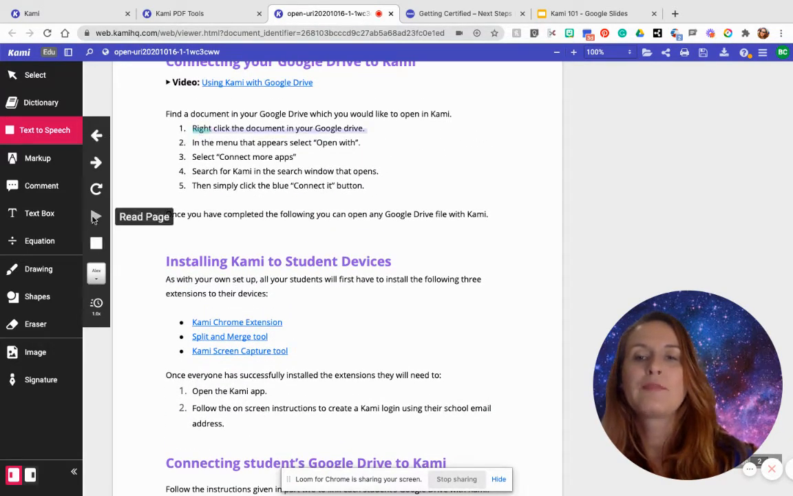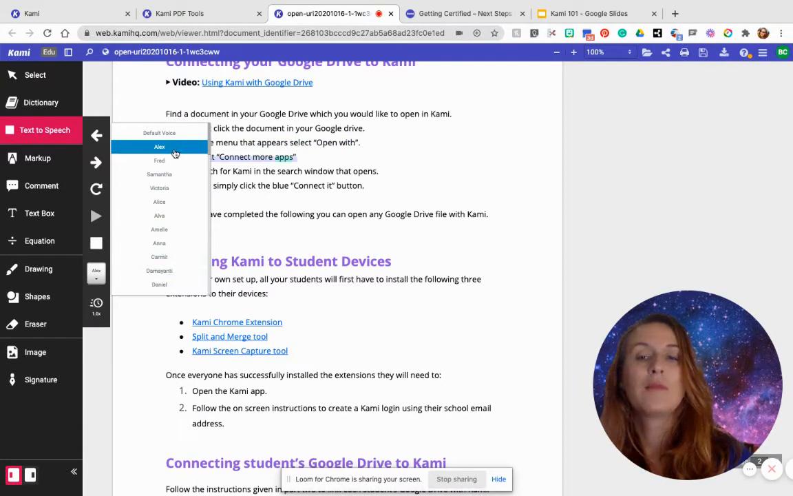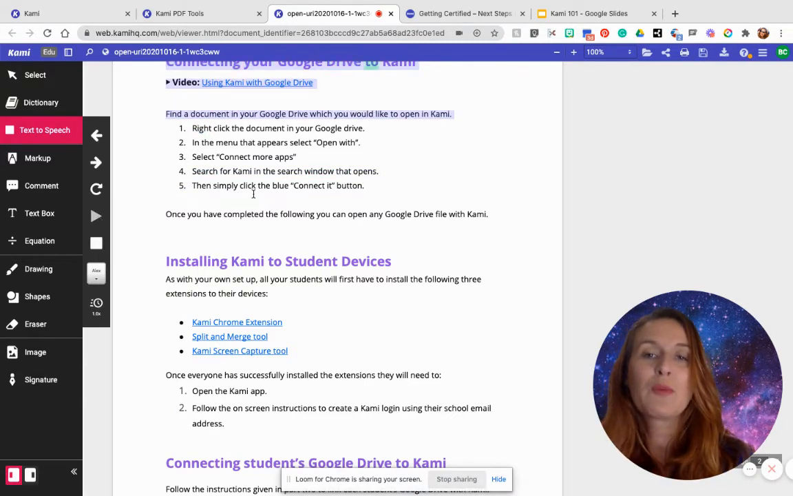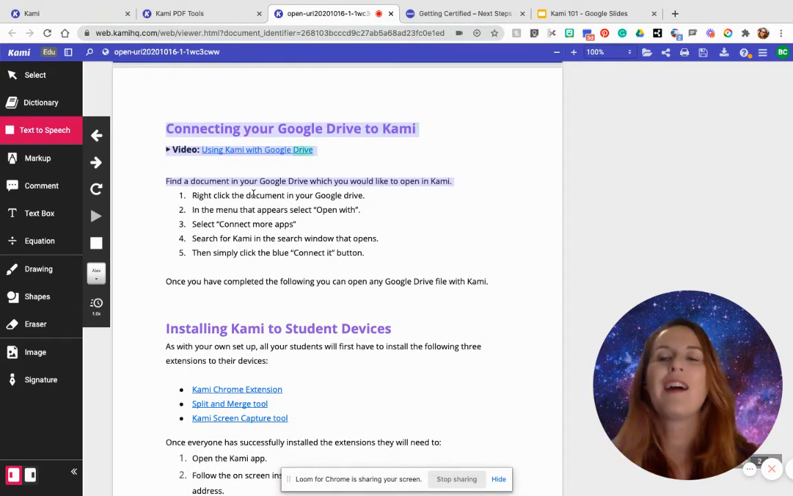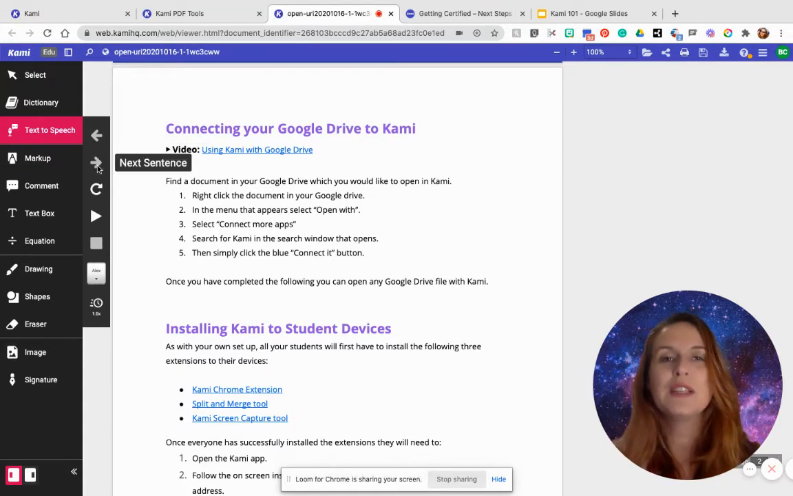And so you can say like read page or loop. You can change the voice. So just a default voice, and you can change the speed. So right here, if I wanted to start reading, I'm using the audio for this video, but it's reading it out loud, just like the students would need. So just super, super easy way.